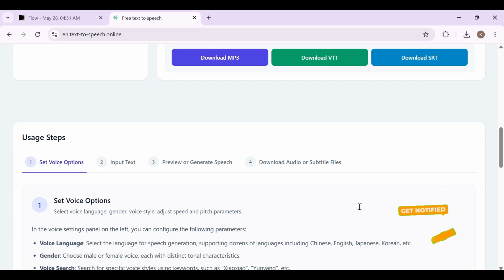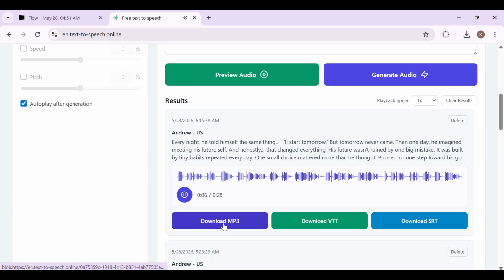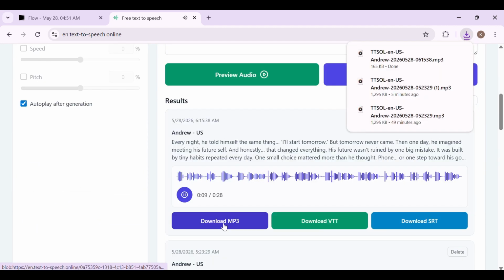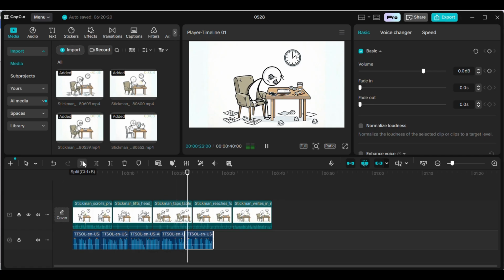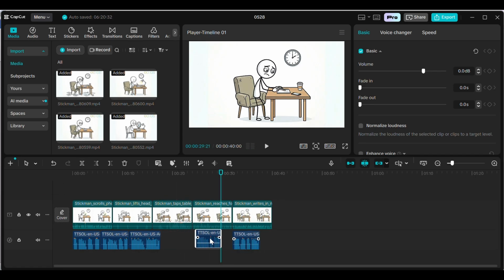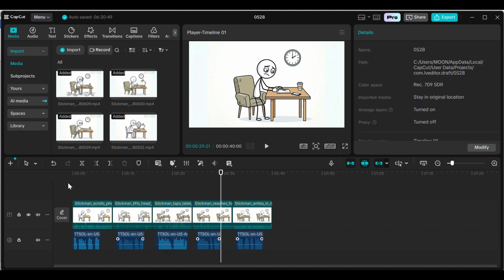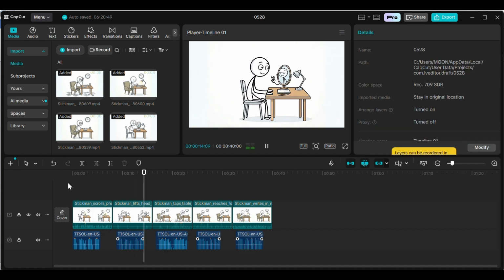Once the audio is ready, I download it and import everything into my editing software. Then I carefully match the voiceover with the video clips to create a clean final result. And just like that, you now have a fully animated AI Stickman video made completely for free.